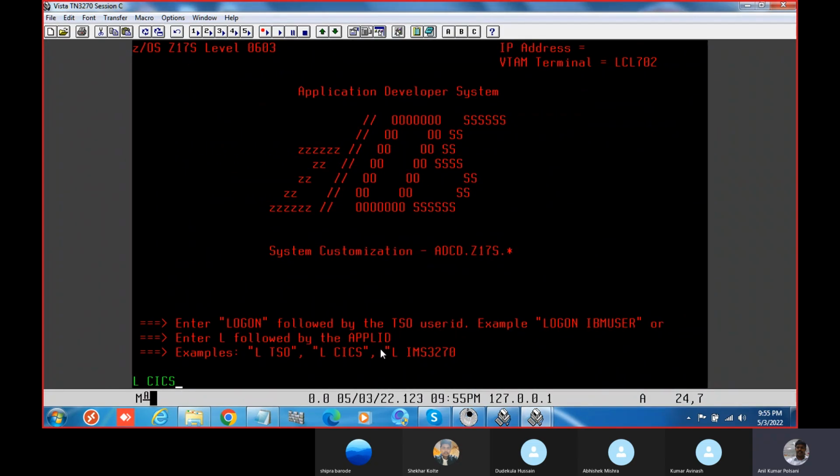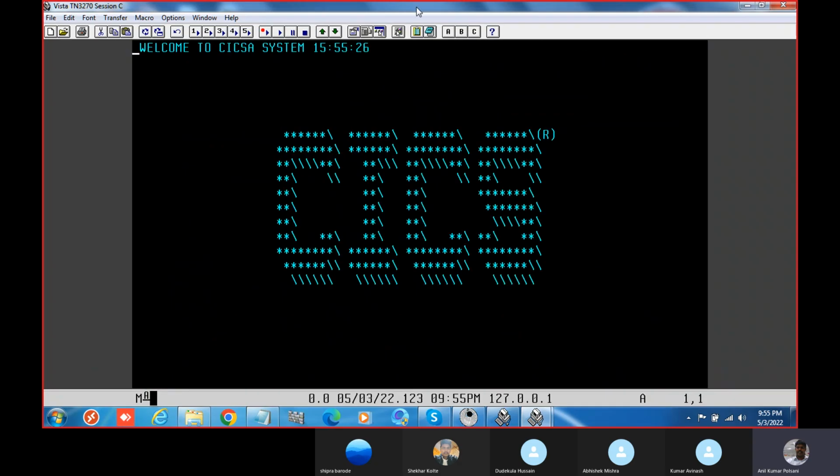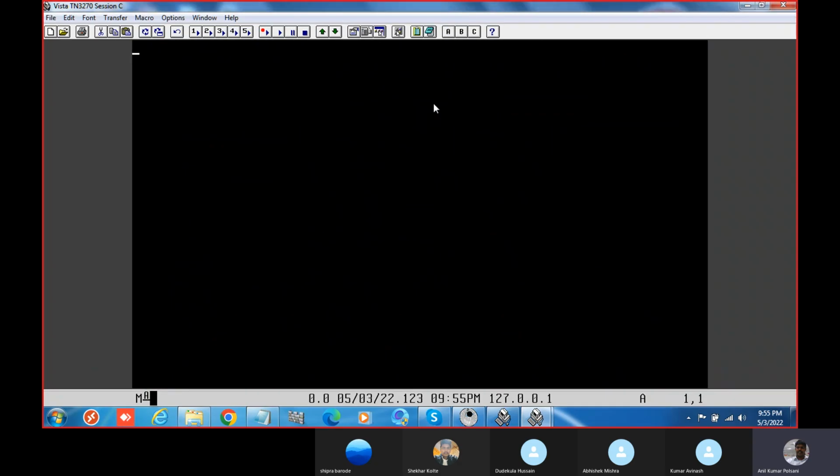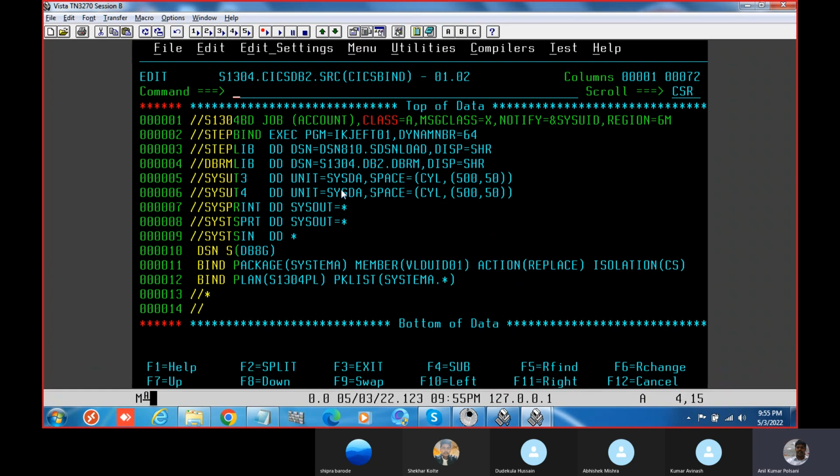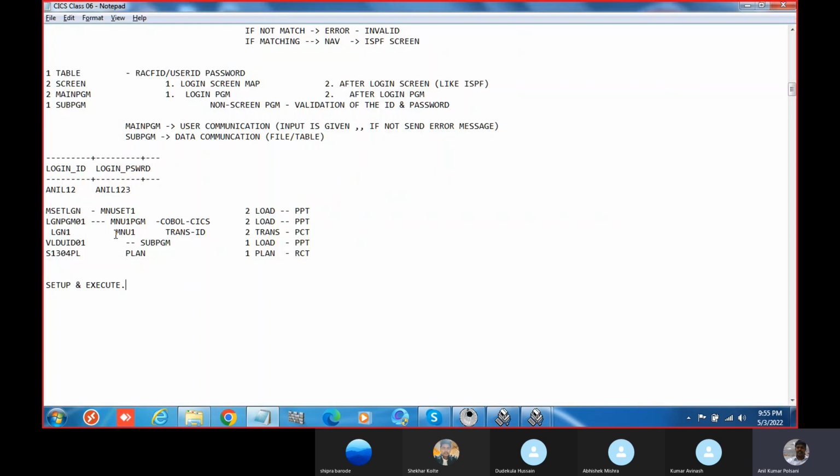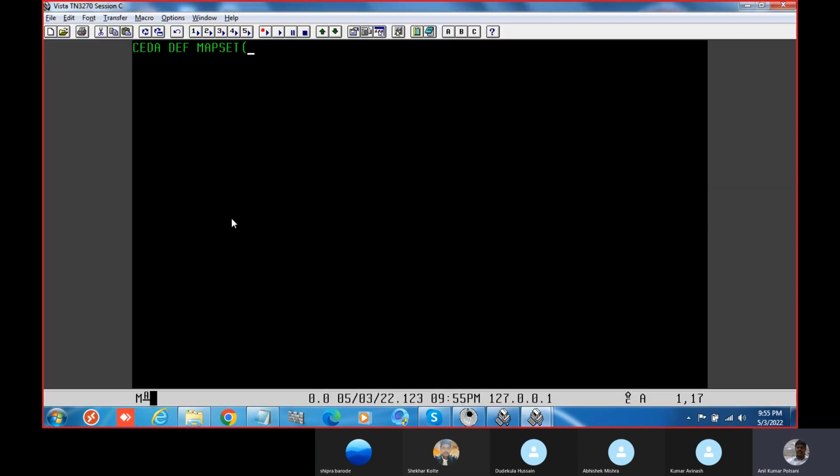So I'm opening the CEDA here. Okay, so clean the screen. Let's set up the components all together. CEDA define. First, we'll set the load. There is a load module name of the map set. So this is the map set name. So let's set up all loads first. This is all loads T4.